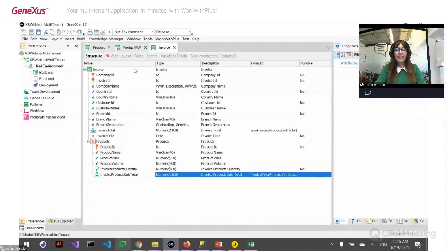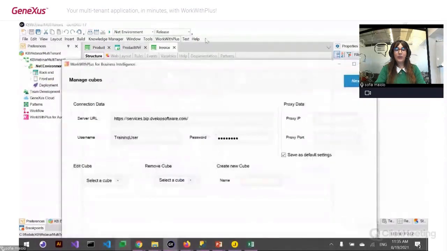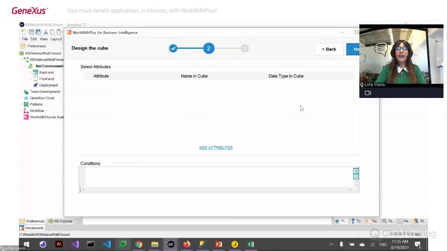So to create a cube, it's really simple. You only have to use this wizard. Here, I'm going to do this really fast because this is not the focus of the webinar. If you want to know about WorkWithPlus for BI in more detail, we'll be glad to have a presentation with you. So just let us know and we can schedule it.